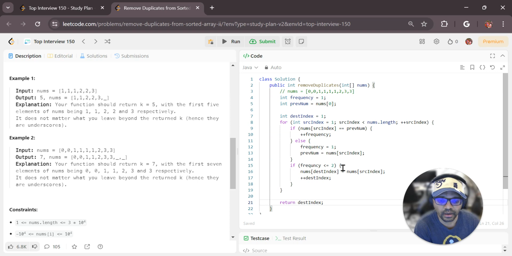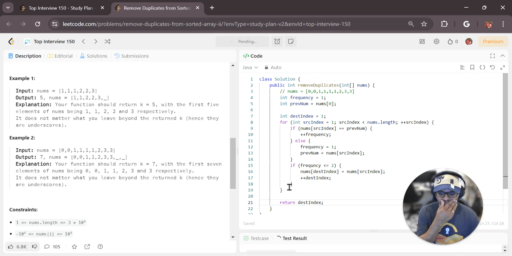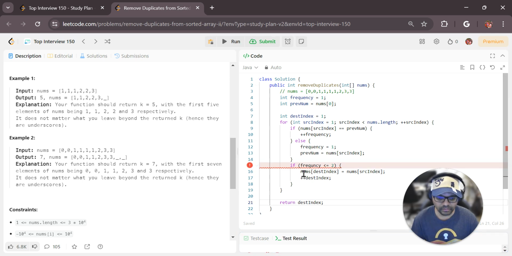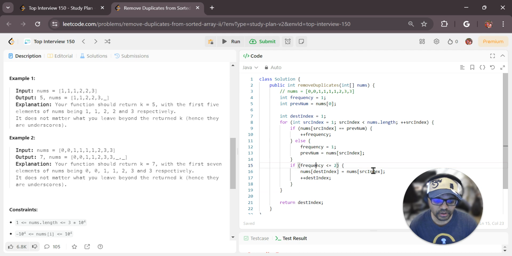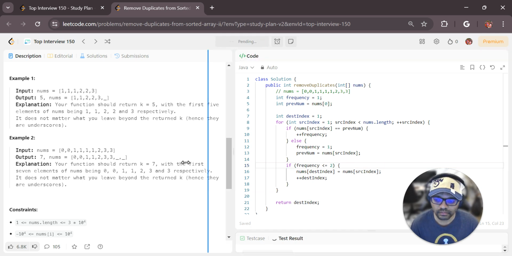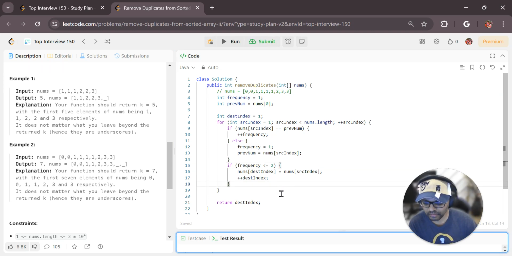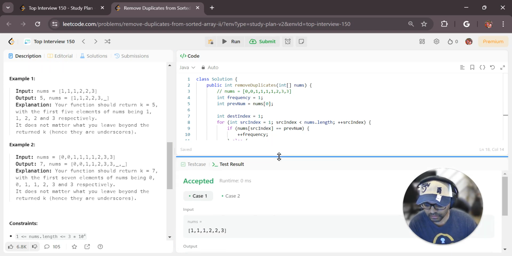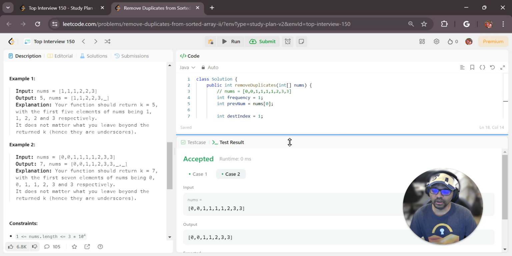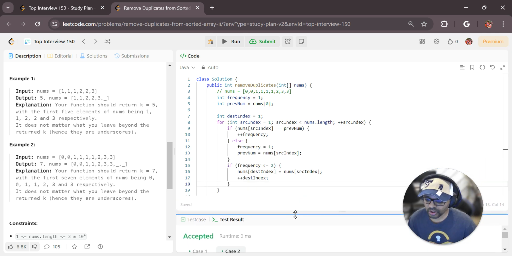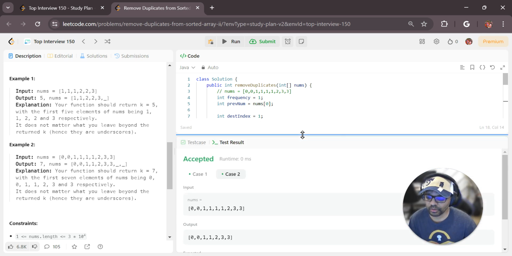Let me try to run this. Yeah, I have a typo there. Let me fix that. Okay, it says accepted. Both cases are accepted. Okay, cool.